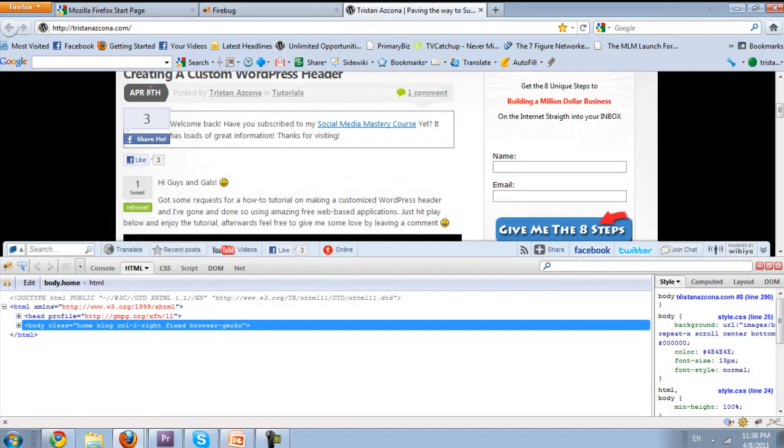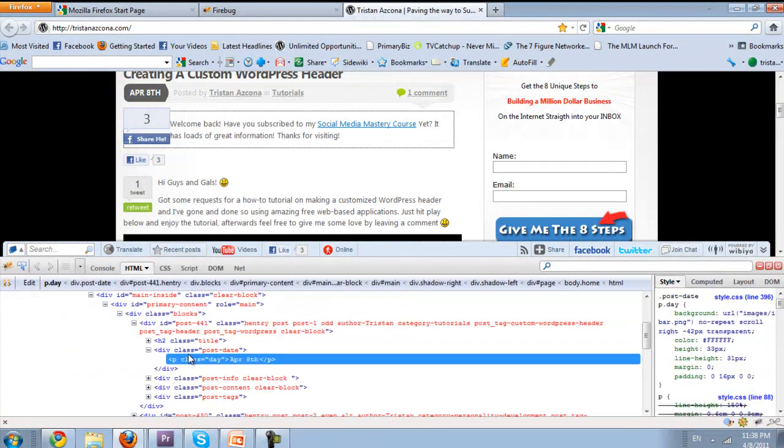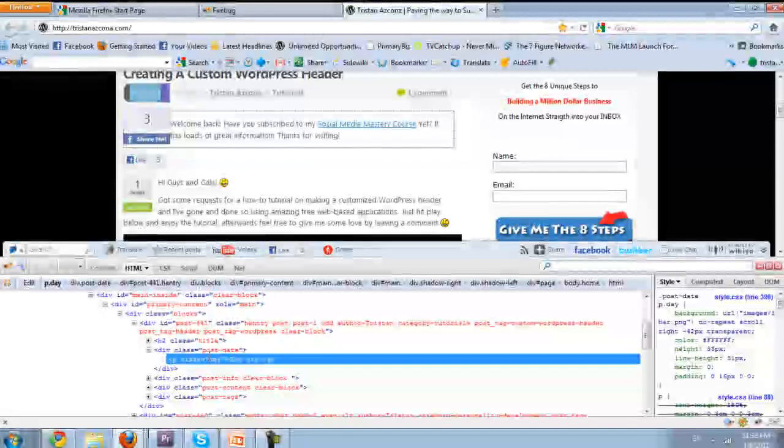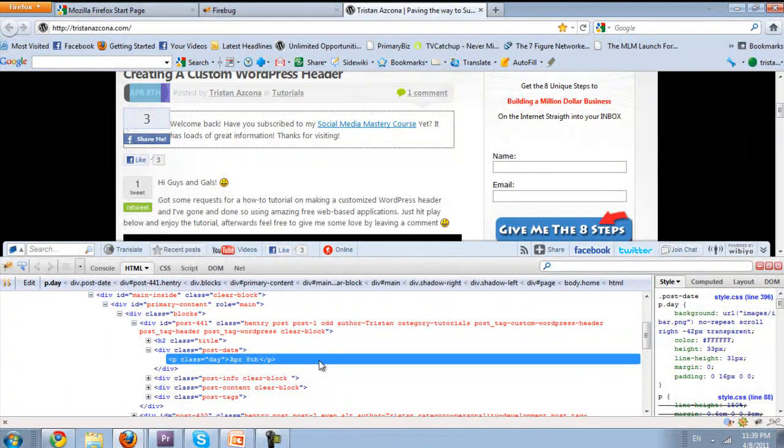If I select this part, let's say I want to get rid of this date. What I'm going to do is right click, inspect element, and Firebug automatically brings you to that element. You can see here it's P class April 8, right? And it also brings me to the style settings. It tells you which CSS style sheet it gets the code from, so it's from style.css, line 396. It says here post date, so this is the details for that.